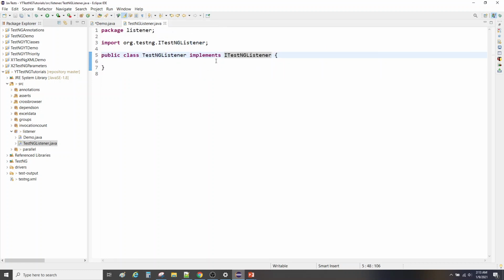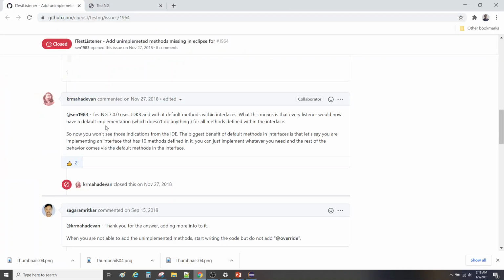Oh, sorry. Okay. All right. There was some error. I had to fix it. I had to delete that file and then create the same class again. We may have some bug, but not a problem. So what I was saying is, read this line again: TestNG 7 uses JDK 8 with default methods within interface.